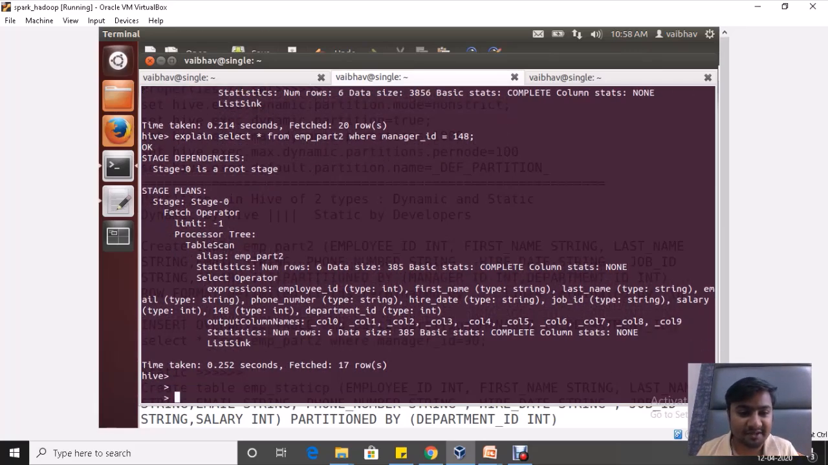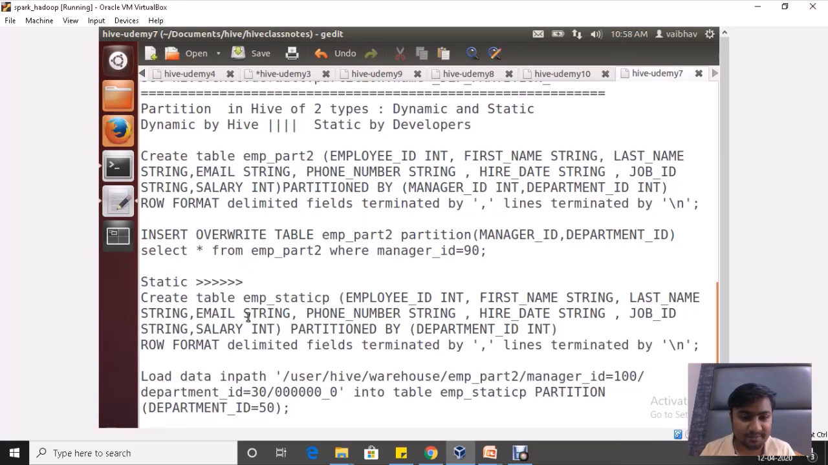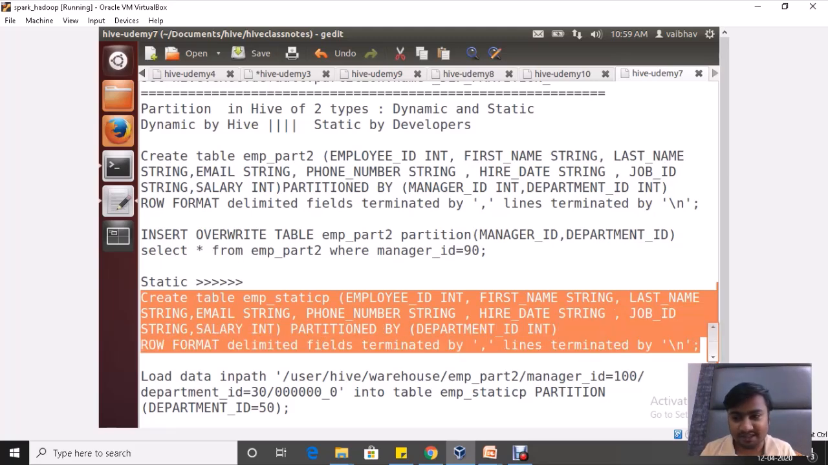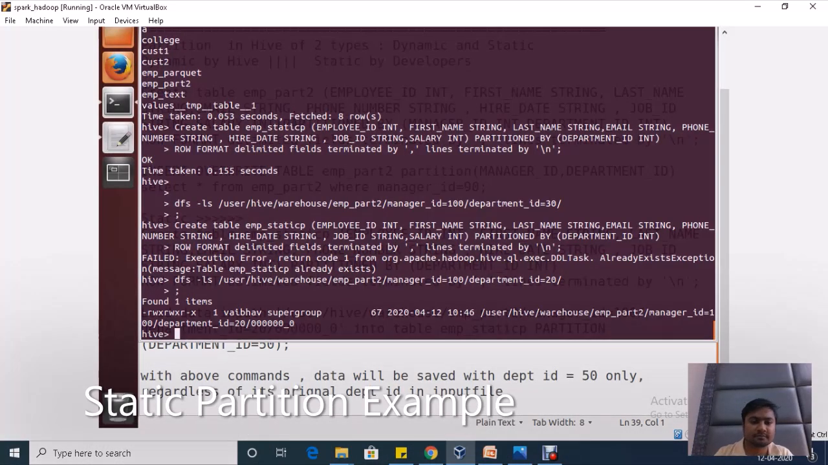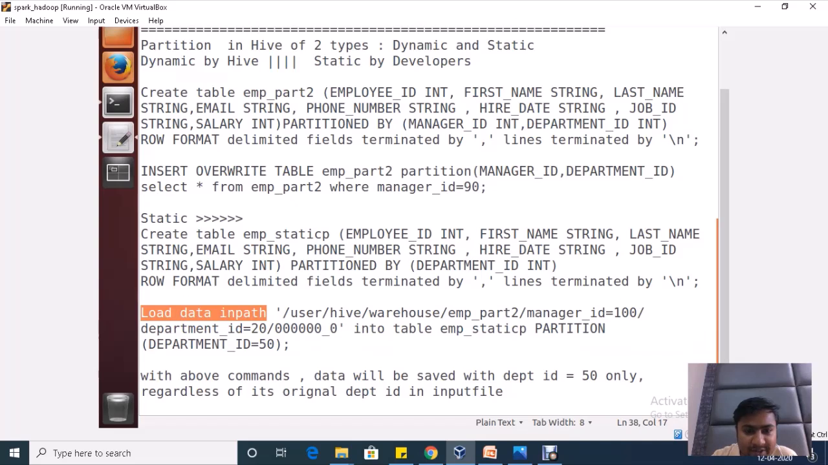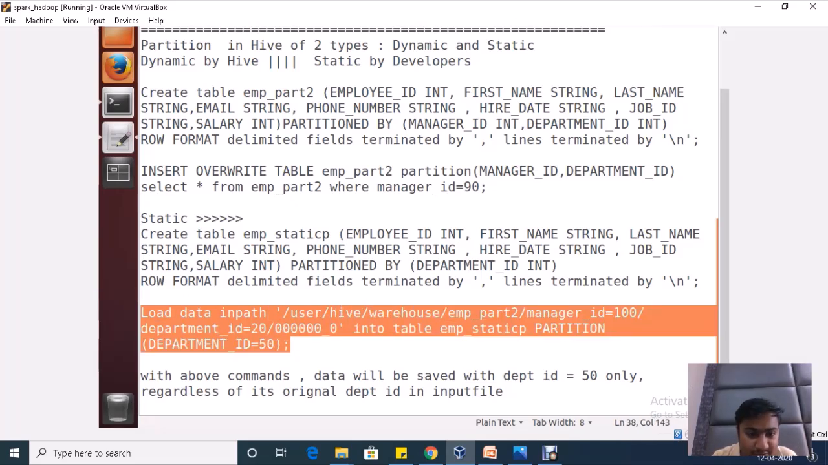Let's go for static partition. In static partition, the create statement is the same, but when we insert data, it differs. So now, while loading data, we'll use load data inpath, the location of our data, and then we will mention the value because it's not dynamic. So we have to mention for which particular partition value we want to load this data. I want to put all this data for department ID 50.